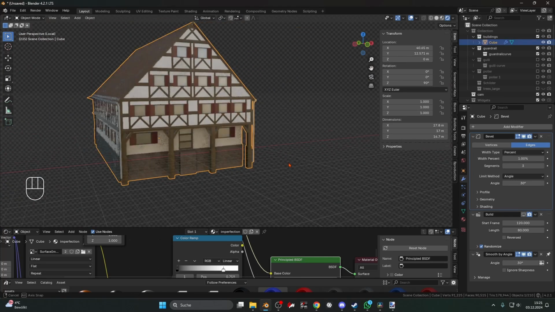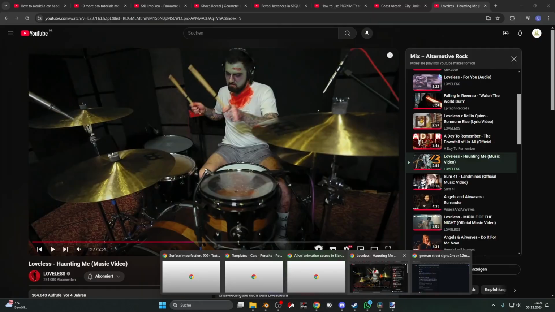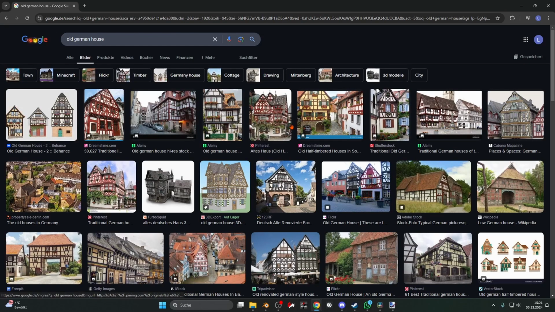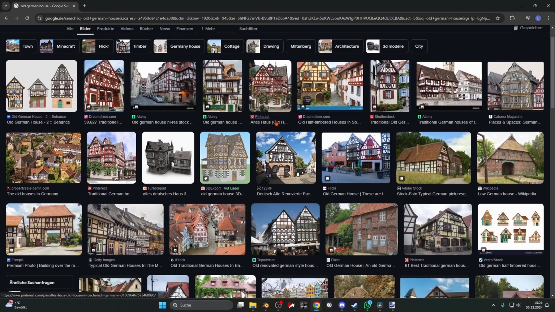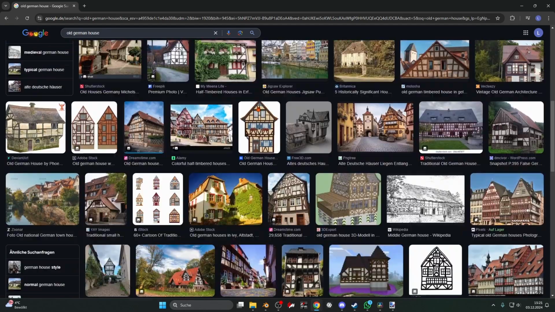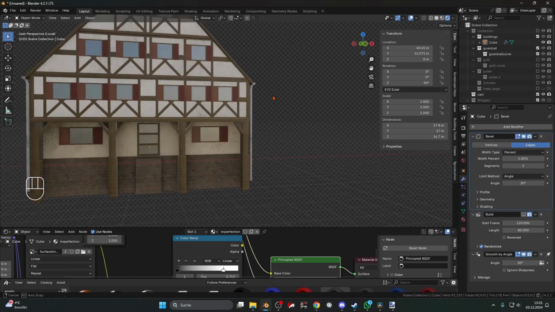Now, if you want to model something, again, reference is key. We can go to Google Pictures. In that case, I wanted an old German house. And I went for the style of the Fachwerkhaus, what it's called. Took a few references and simply build it.